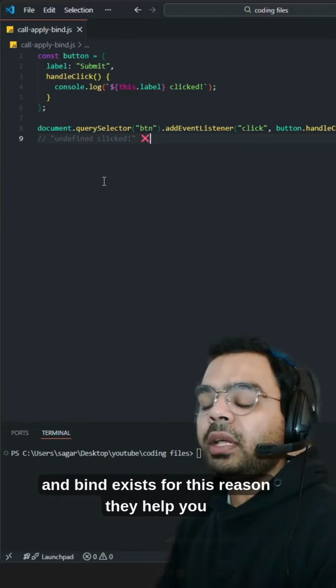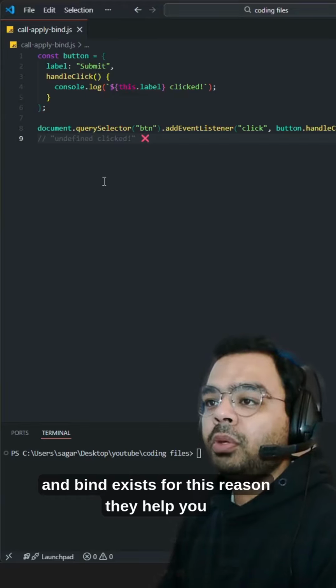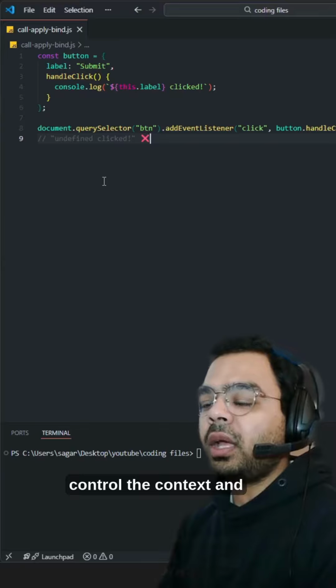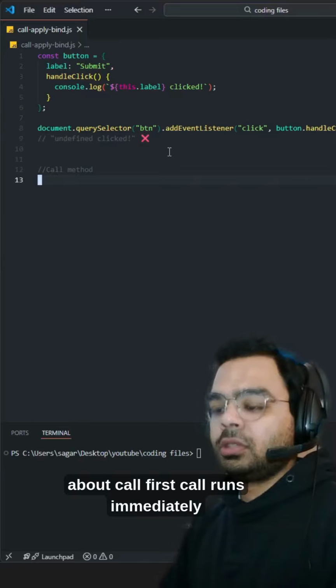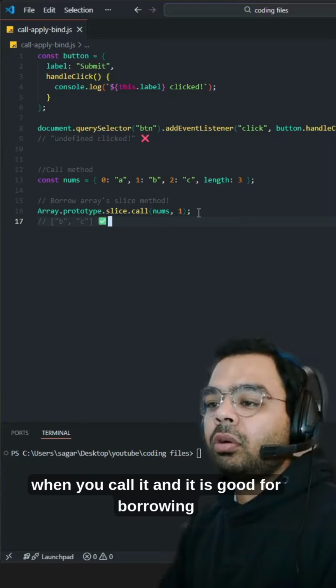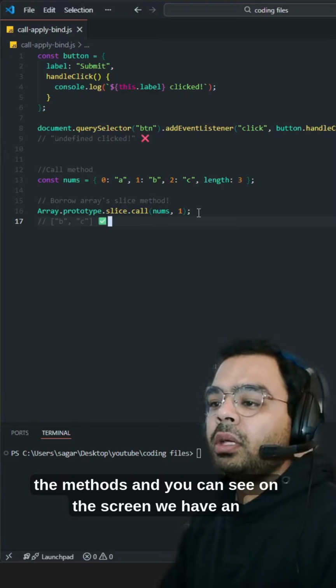Call, apply, and bind exist for this reason. They help you control the context and what this actually means. Let's talk about call first. Call runs immediately when you call it, and it is good for borrowing methods.